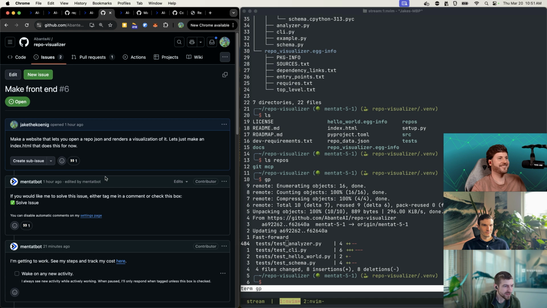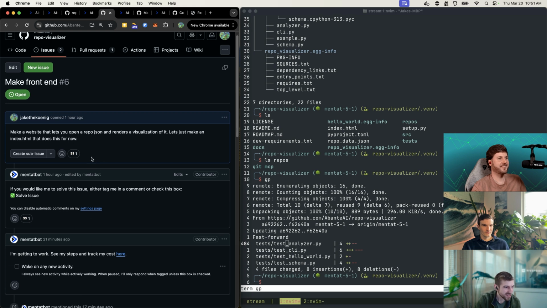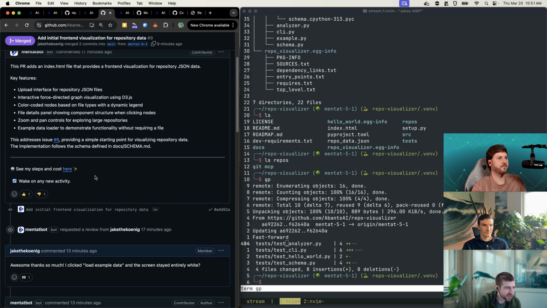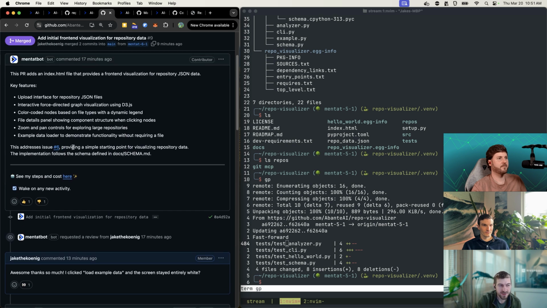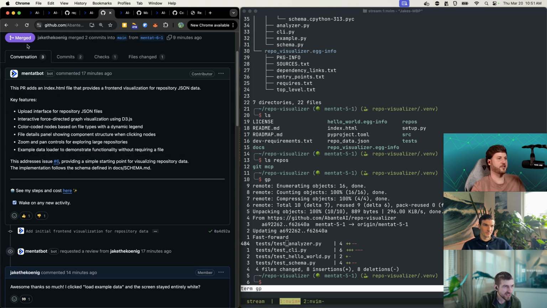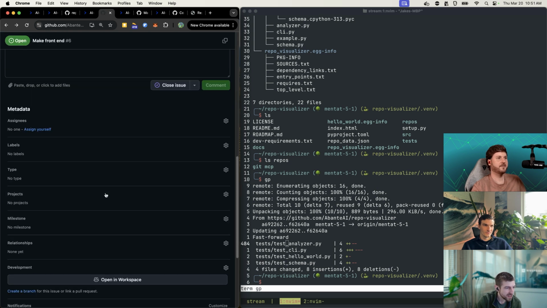Wait, did it not close this one? Oh, maybe this one it didn't correctly. It says it closes it, but I guess I can just close it manually. Oh yeah, so it included the number, so it's linked, but GitHub will only close it if you use very specific language, like closes number 6 or fixes number 6. So in this case, it didn't use the right language. Gotcha.